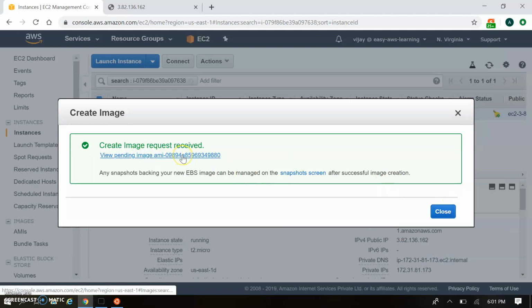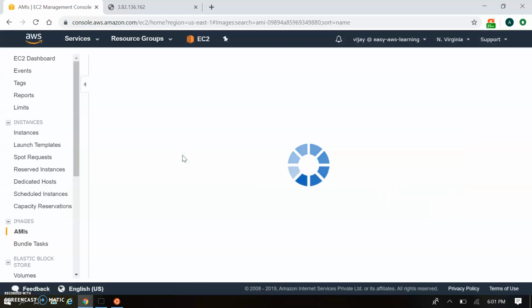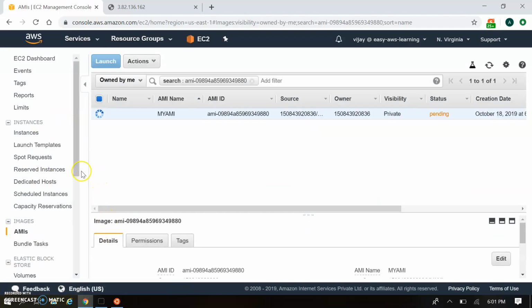You can see from the AMI console, it's the same EC2 console. On the left side, Images, AMIs. So this AMI is now getting created. It will take some time because it's getting copied from the existing instance. So let's wait till the pending state changes. So the AMI is available, so it's copied from the instance. Now you can see its status is available.